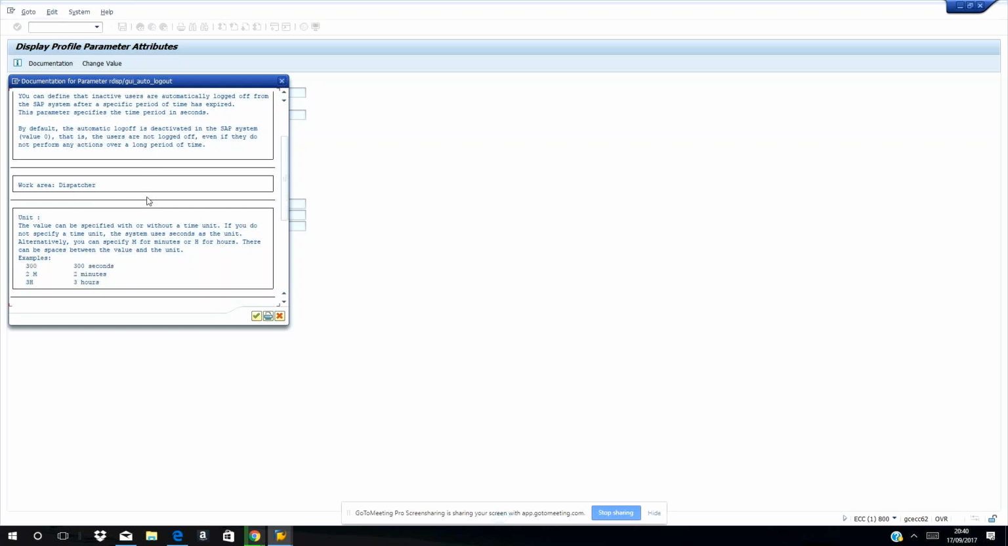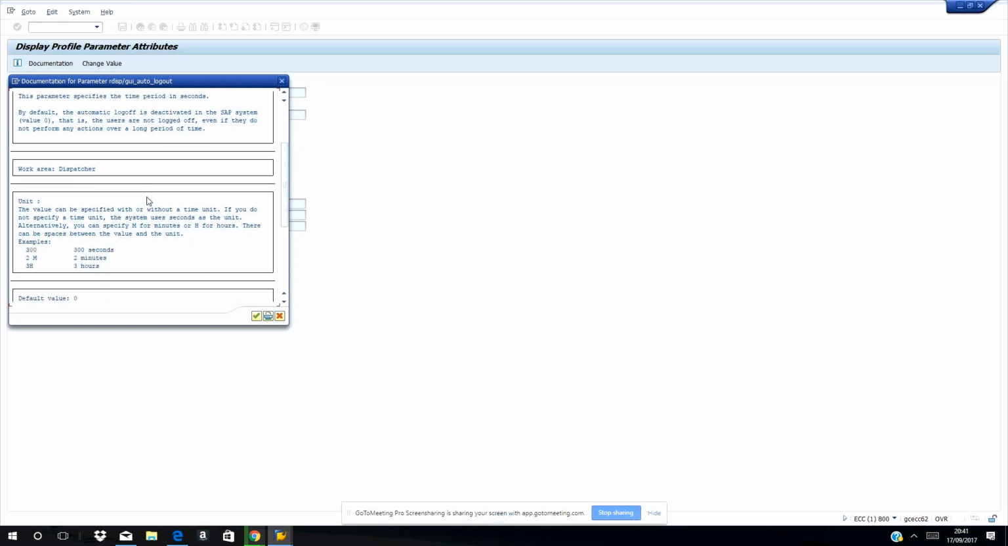Can you see here? So examples are: suppose I am putting 200 seconds, 300 seconds, 20 minutes, or 3 hours. You can put an M letter or H letter based on your requirement. Now, by default the value is 0. Now I want to change this value. Just click on close this. So where do we actually change the parameter value?